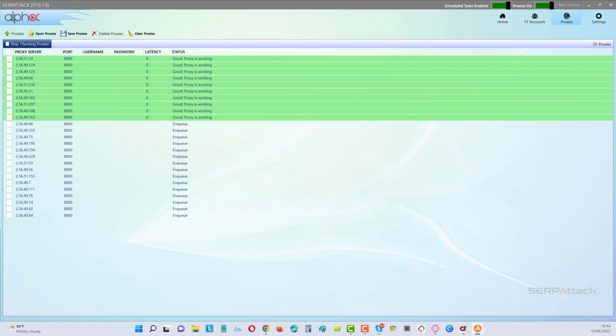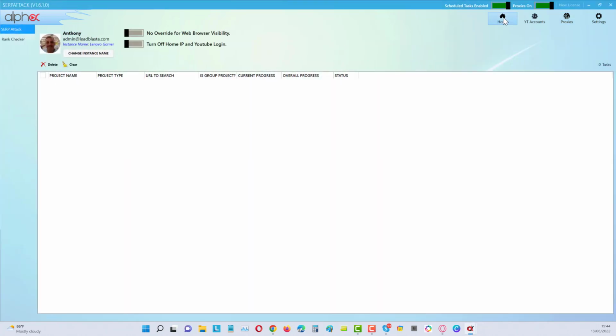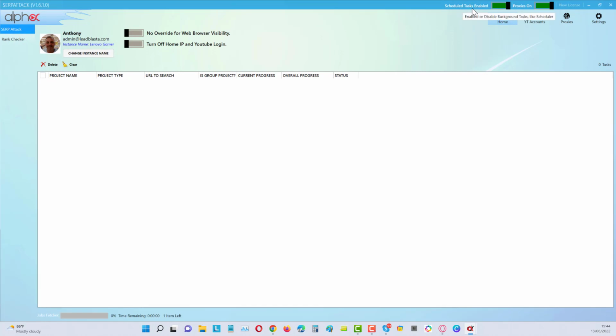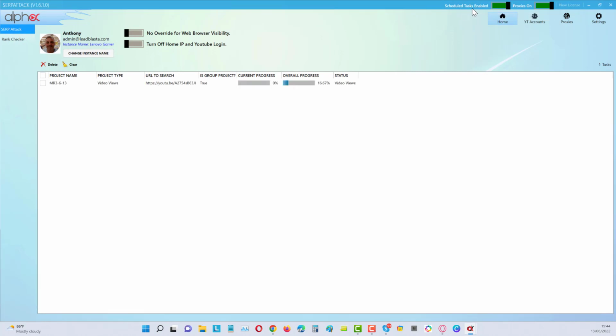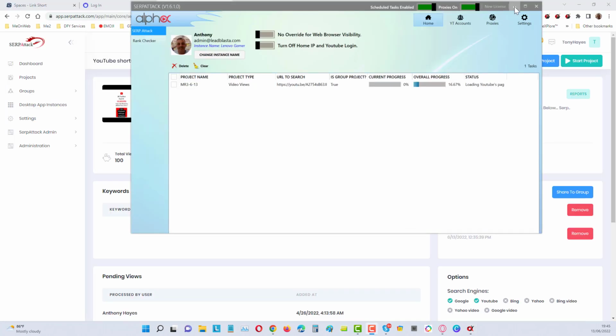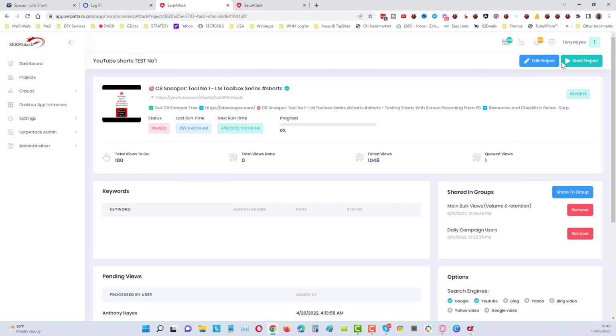And you can see the proxies are working. Right now, when we come over here, you want to make sure you've got scheduled tasks enabled. It's very important that we got scheduled tasks enabled. Nothing is showing up here. If that happens, come back into your web app. Okay, you'll probably find that the project has been paused.